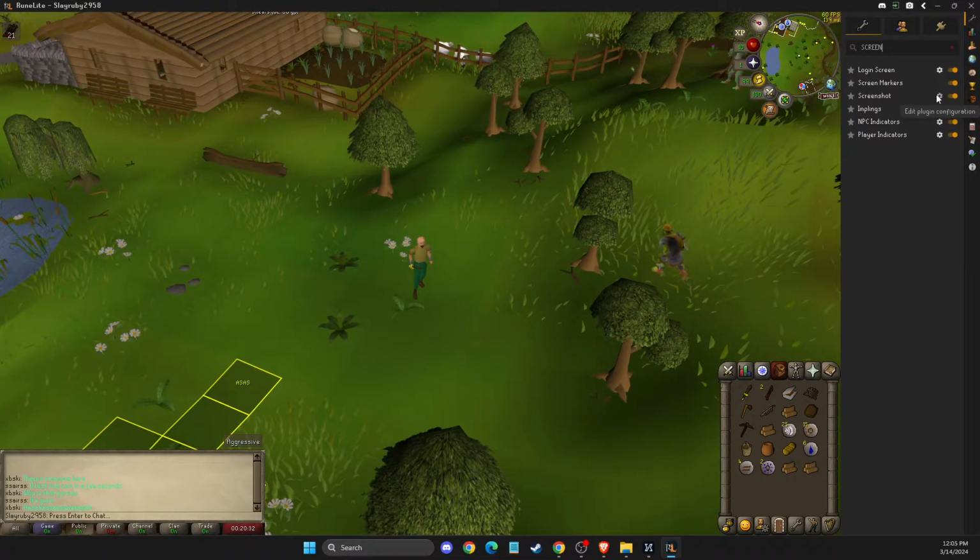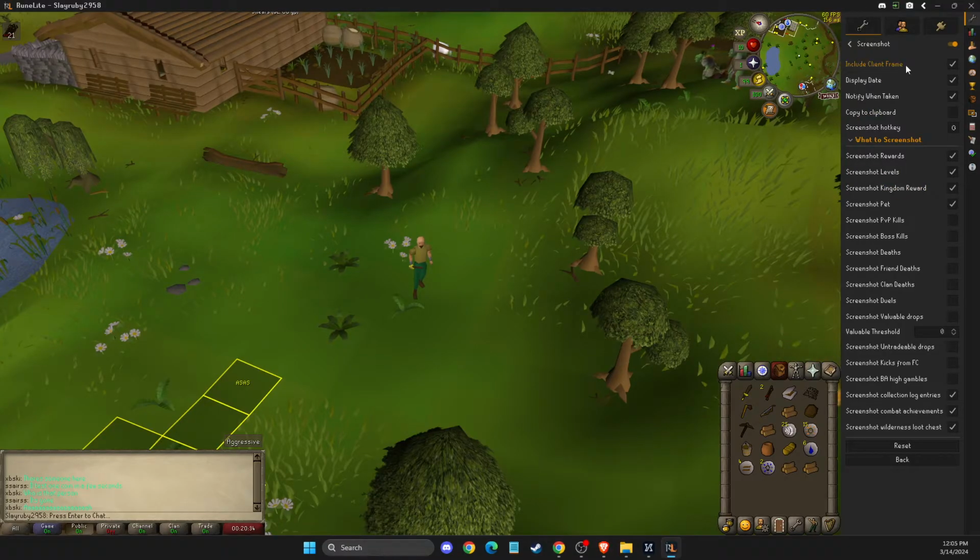But if you want to, you can edit the plugin here. Then you can select if you want to show in the screenshot display date and a bunch of different things here. You can set up a hotkey. But here, you can select what to screenshot, right? And the first one, you can deselect screenshot rewards, screenshot levels, and a bunch of different things here.